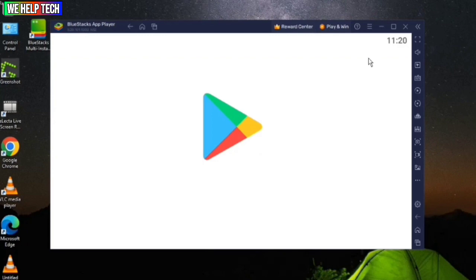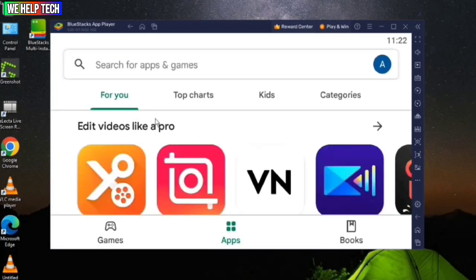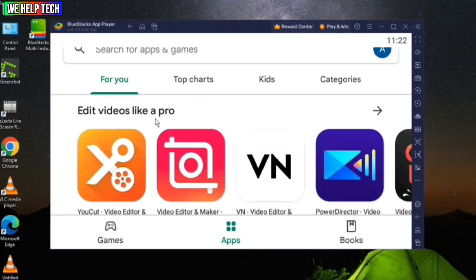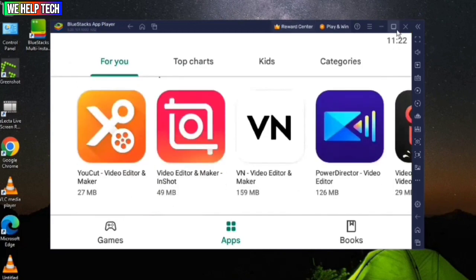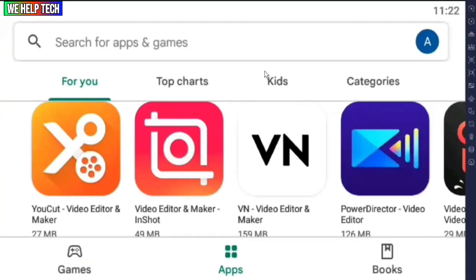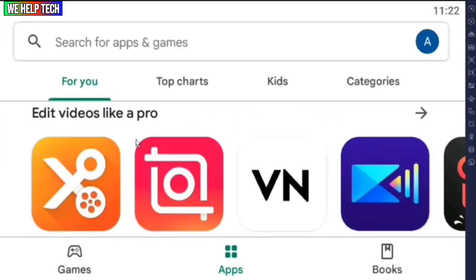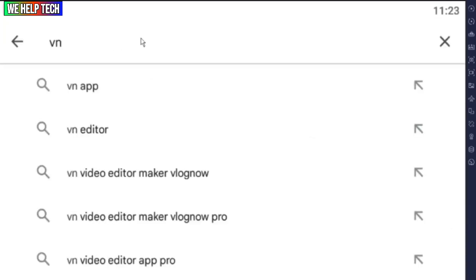As soon as my Play Store opens, I am seeing the VN app. This is because I keep downloading this kind of app on my system from the Play Store. But if it is not visible on your system after opening Play Store, then click on the search bar of Play Store and search VN. Simply write VN and search. Here you will see VN Video Editor.